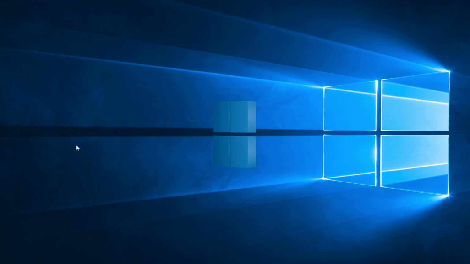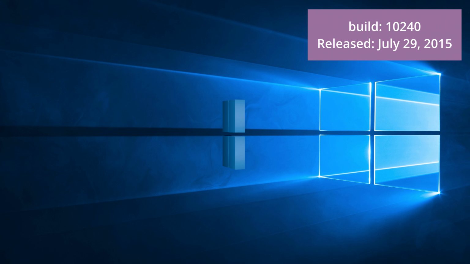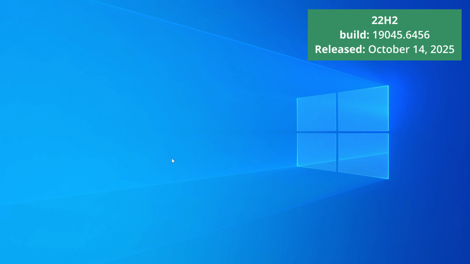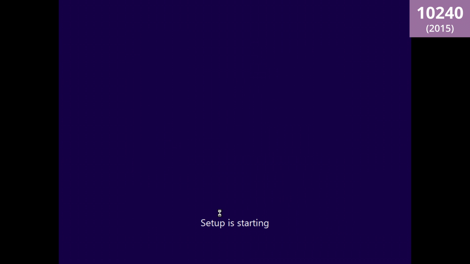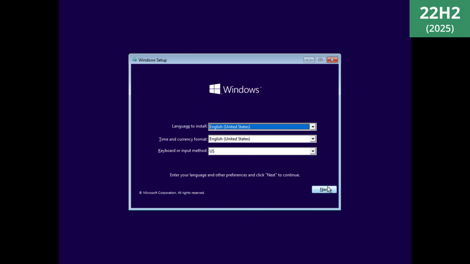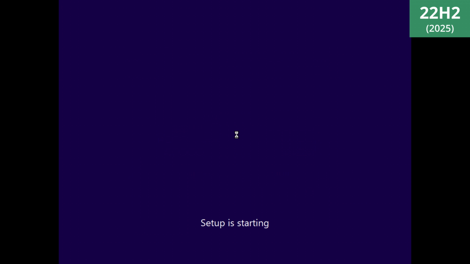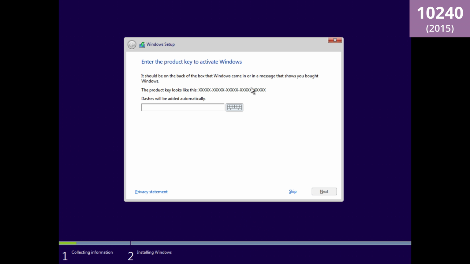How did Windows 10 look when it was first released in 2015? And how did it look in 2025, right before getting discontinued? It's a very huge change, actually. Next, install now. Setup is starting. And while that is starting, let's also proceed with the 2025 Windows and the 2015.